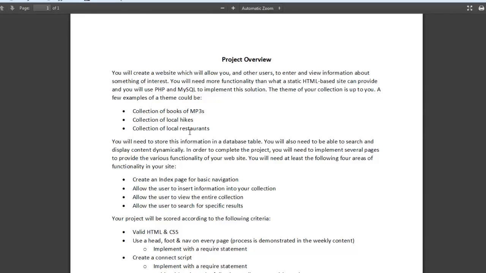So the idea here is you're going to create a site, and it's going to be some kind of a thing where users enter some sort of information, like a book collection, MP3 collection. I'm just thinking of projects from recent terms, like favorite sports teams, restaurants or bars, local hikes. I think I saw like a snowboard collection or something. You'll get a feel when I demo it for you. So it's going to be a website as opposed to a web page.